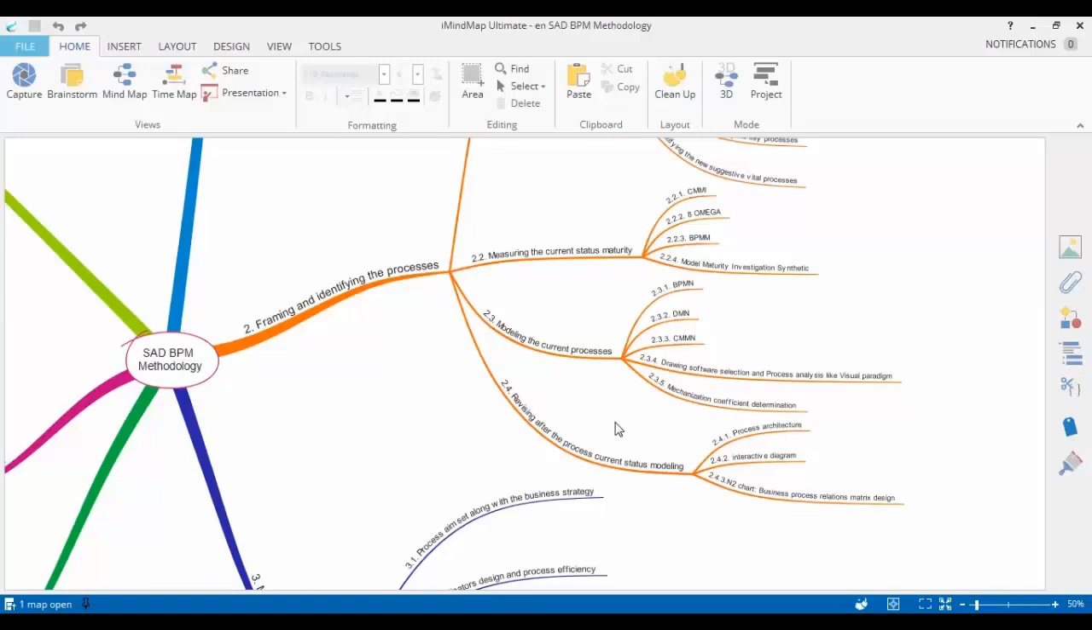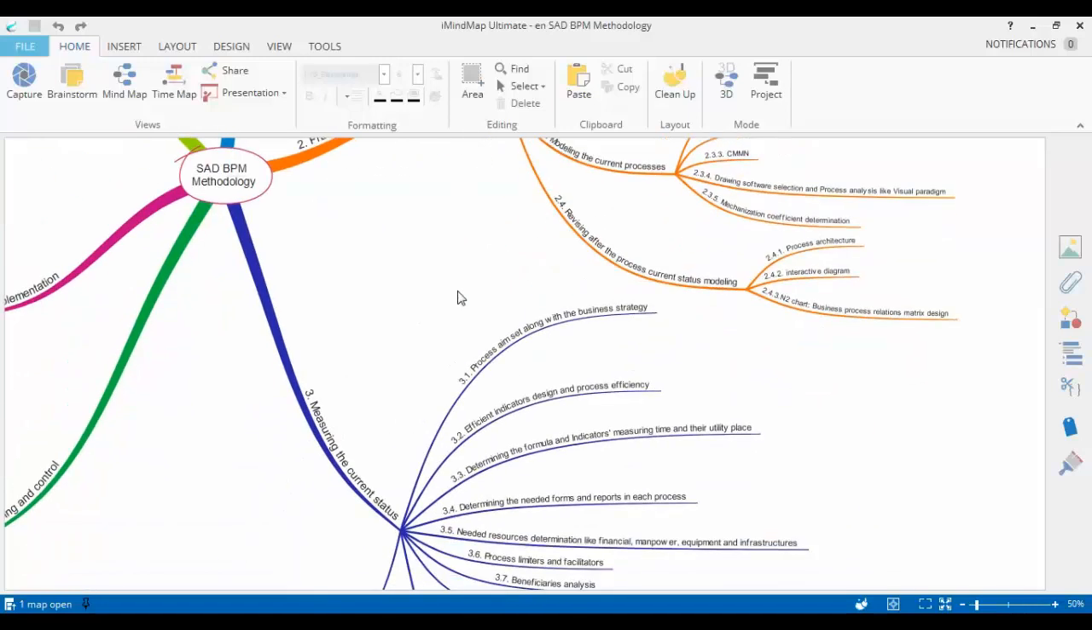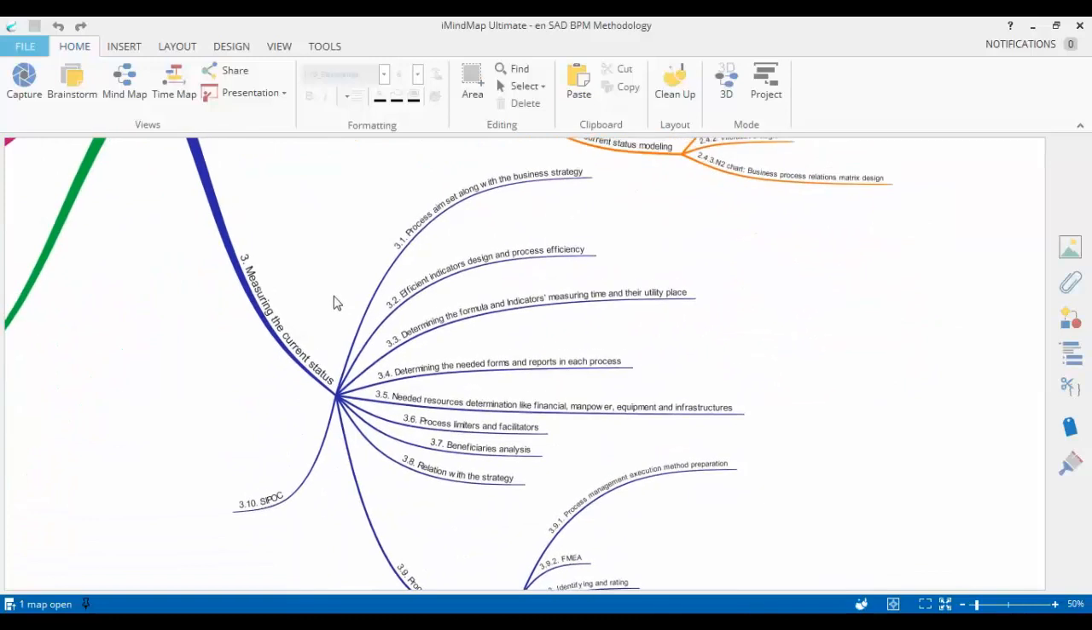When we model the current status process, we can revise the process architecture, interactive and N2 chart since we have gotten further information on the process details. The second phase comes to an end here, and we enter the third phase, which is measuring the current status.